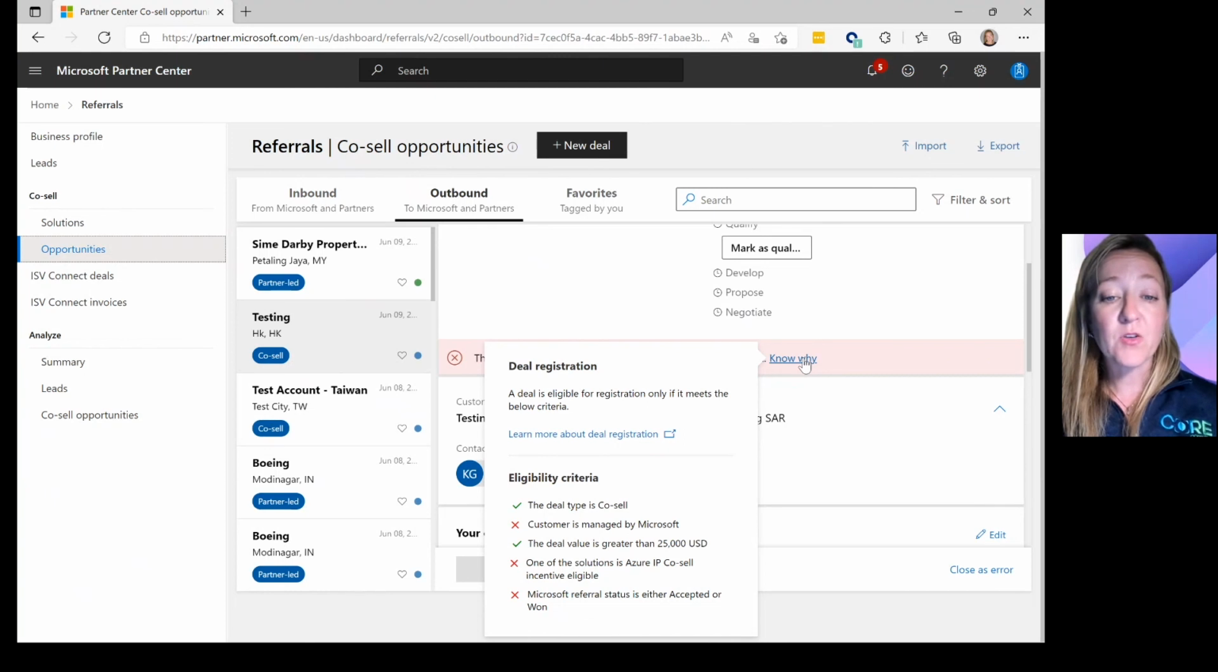All of these might be green except for the IP co-sell incentive eligible, and that might be fine if the solution you're trying to co-sell with Microsoft on is co-sell ready but just not IP incentivized. Then that's okay. Keep proceeding. Close the deal as a win when it closes, or close the deal as a loss accordingly. That shouldn't stop you from co-selling and at least recording your wins and your losses within the co-sell program.